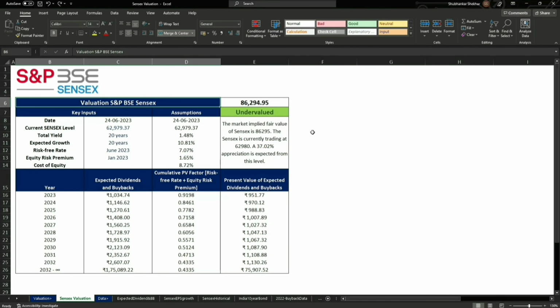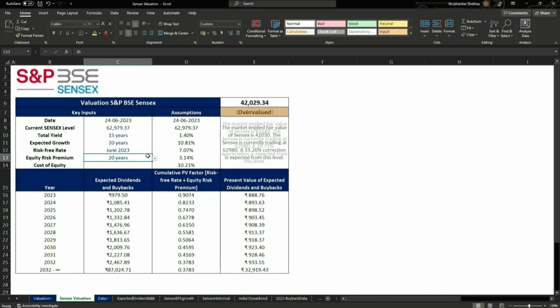So recently I created this dynamic valuation report on Sensex under the guidance of Parth sir from the valuation school. So this is how this report works. If you change the inputs, the report will automatically update.